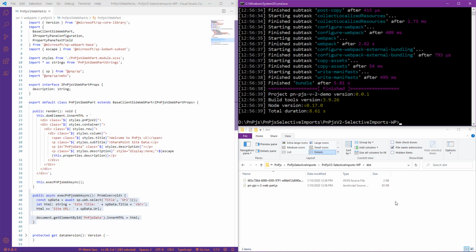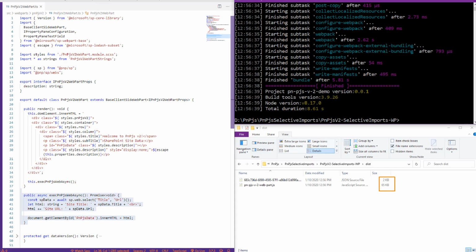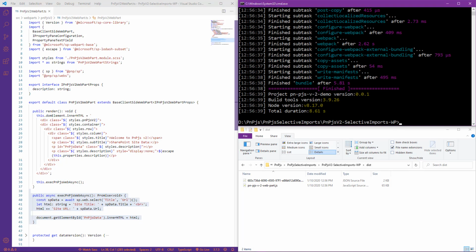The bundle is now complete, and we can see that the resulting file size is significantly smaller than it was with PnPjs version 1, where everything in the library was included. This no doubt has a significant performance improvement impact that we'll talk a little bit more about in a moment. But first, let's update our web part to include functionality that requests list data from our site.